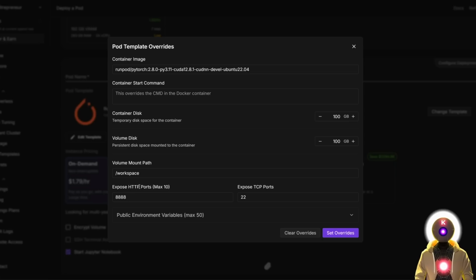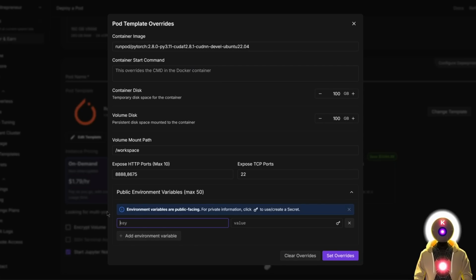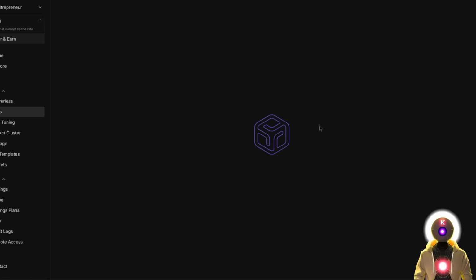Here under Expose HTTP ports, you're going to type comma 8675. And now you can either click Set Overrides, or if you actually want to enter a password, just in case, you can click on Public Environment Variables, click Add Environment Variable. Here for the key, you're gonna copy and paste this line, AI_TOOLKIT_AUTH, and then here for the value, you're gonna choose a password. So for example, I'm gonna say hello YouTube, and then finally, I'm gonna click Set Overrides. Then scroll down and click Deploy on demand. And now you're gonna wait until everything is ready.